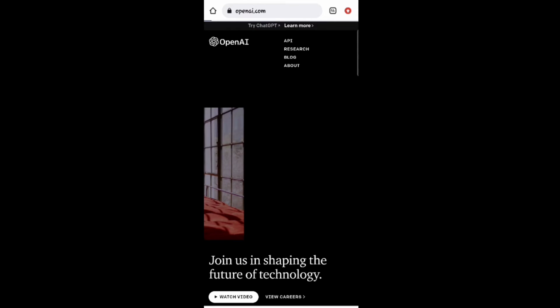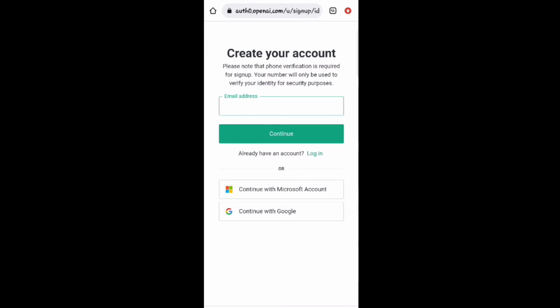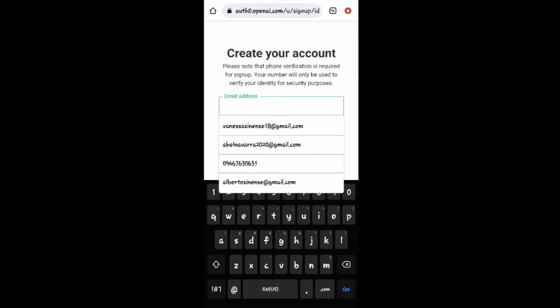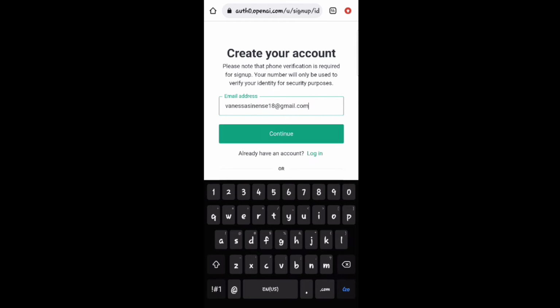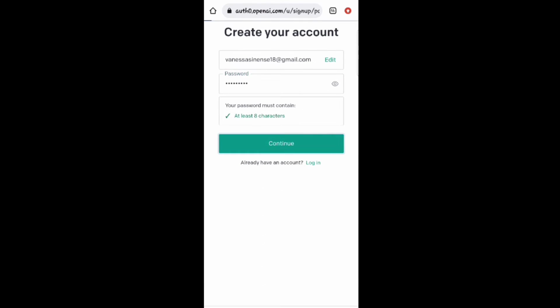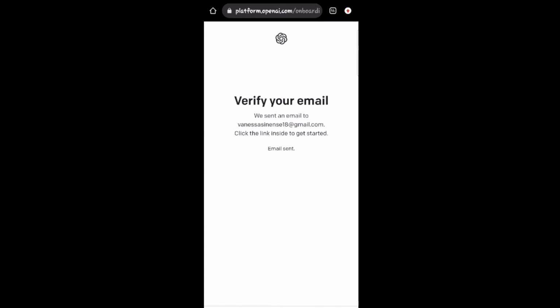As you can see here, you will sign up here. Then, create account and fill up this page. Then, click Continue. And then you need to verify your email address.